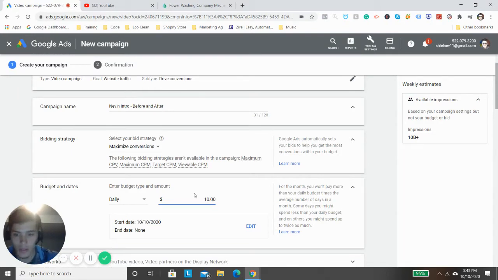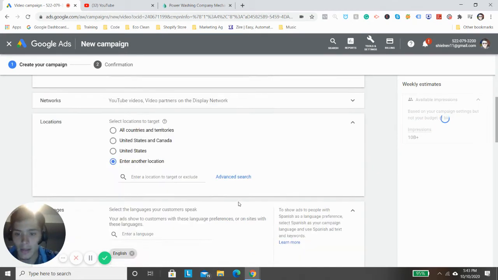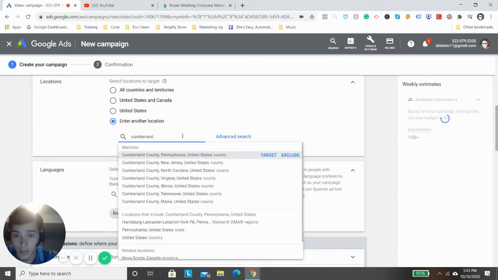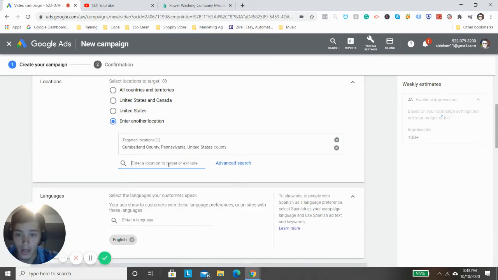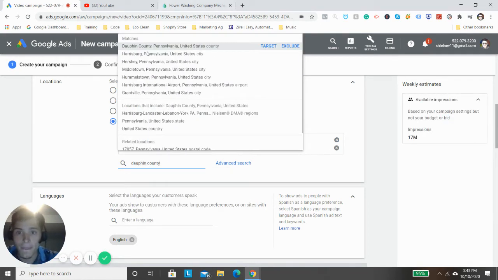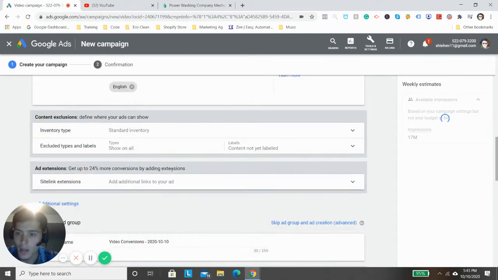So daily, we'll just start at $10. I recommend starting at about 10. Let it build up some data. If it performs well, increase that budget. If it performs poorly, decrease it and try a new one. So in my location, I'm going to type in Cumberland County because Cumberland County and Dauphin County. Right. Dauphin, got that. Okay.